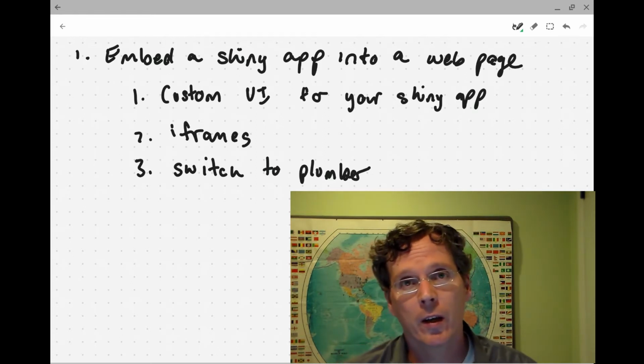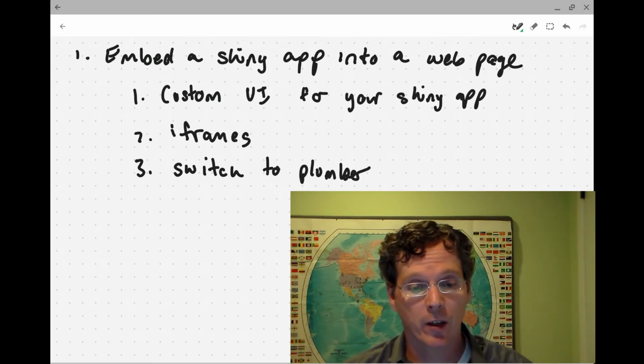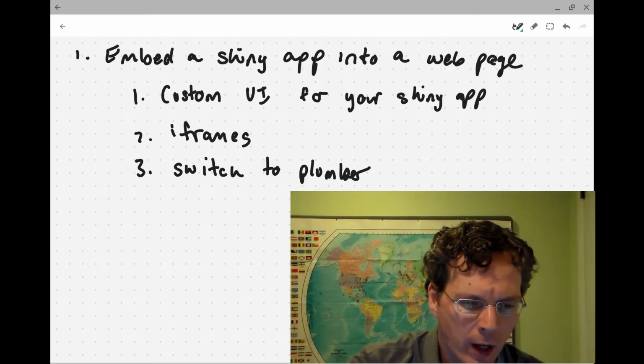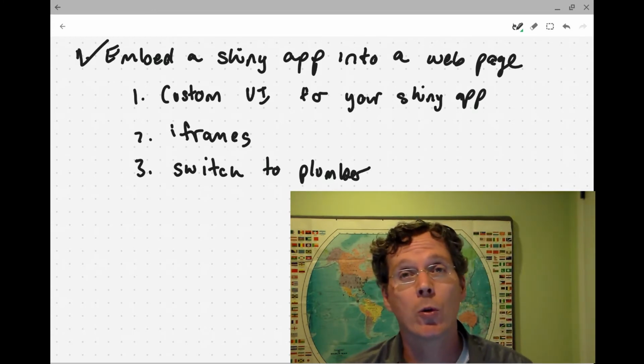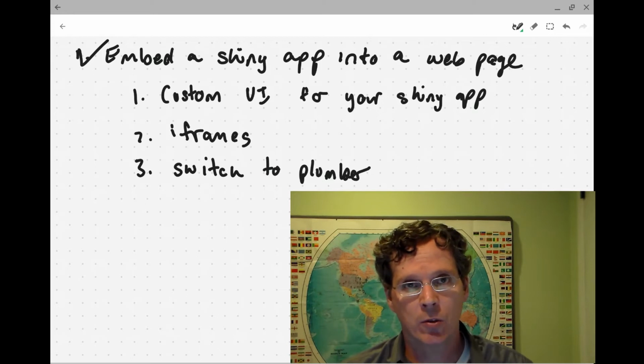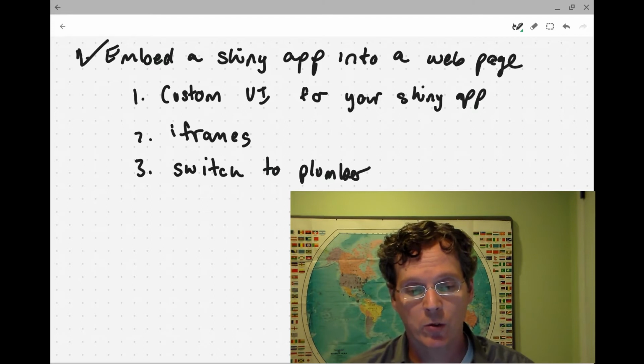So this week, I've been doing a lot of Shiny programming, and so a question about Shiny kind of caught my eye from the responses to the forum. A person asked, how do I embed a Shiny app into a web page? Well, I took this to mean two different things. I'm trying to guess the intent of the person asking the question a little bit.